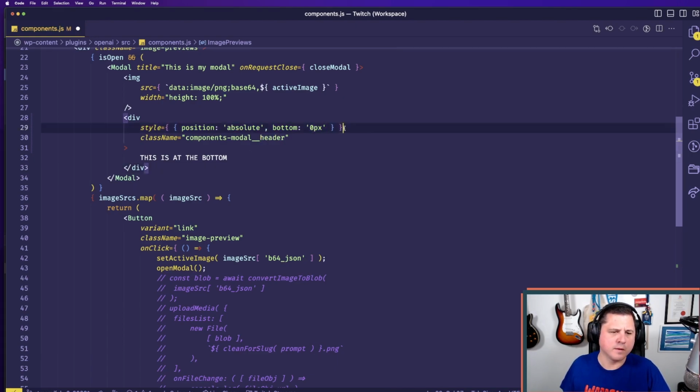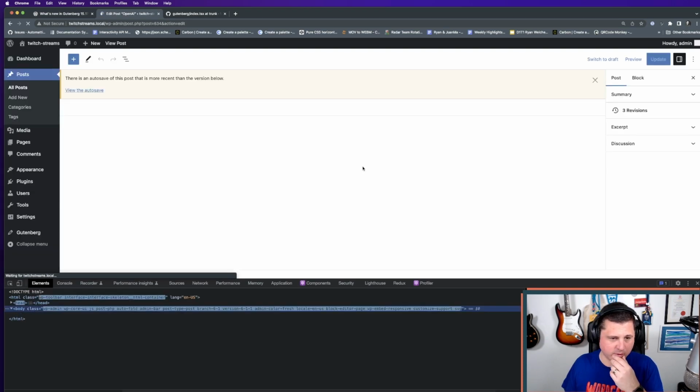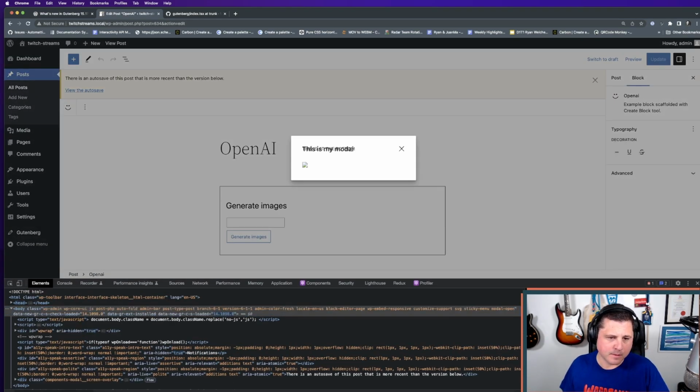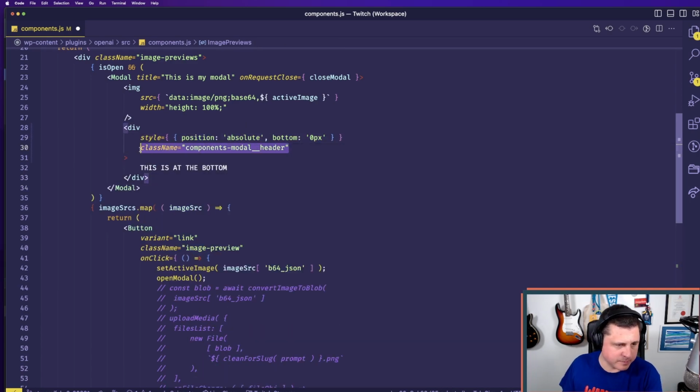You know, I can just do this. I don't know if there's actually a class called modal header. I'm just wondering if it's just getting dropped there because I have all that CSS. Yeah, that's exactly what's happening. So there is no class called modal header. I'm going to put this back.